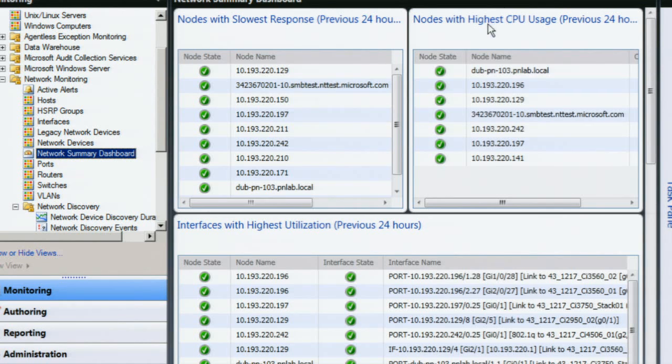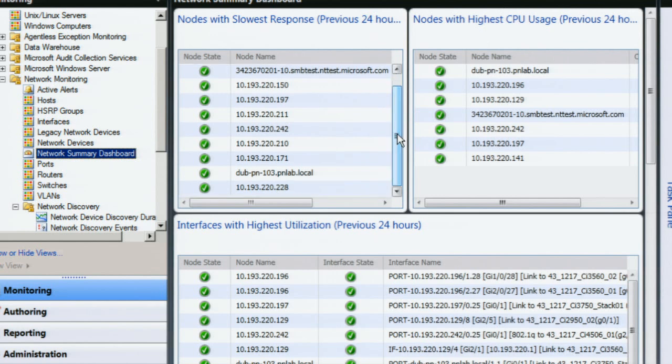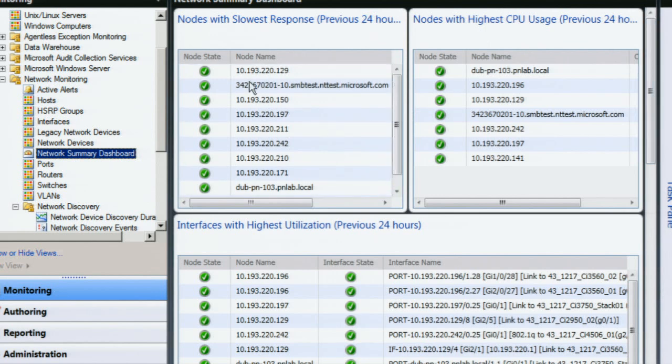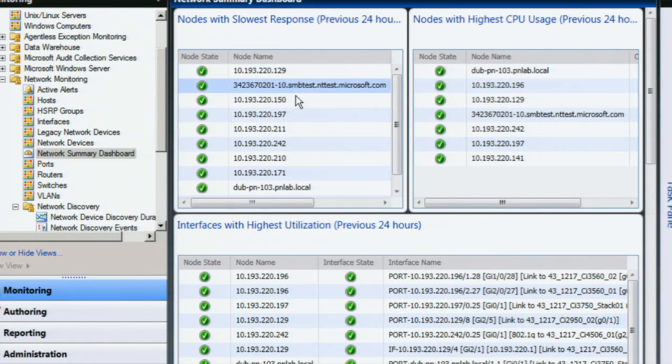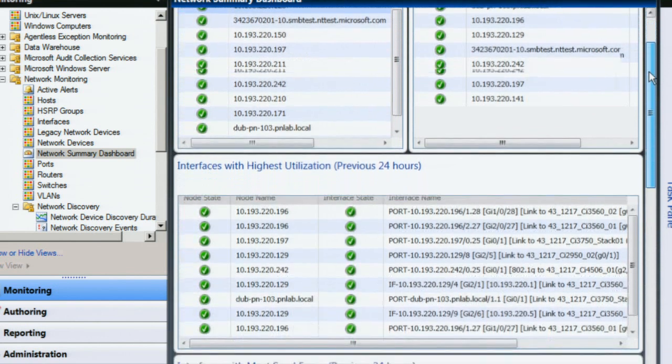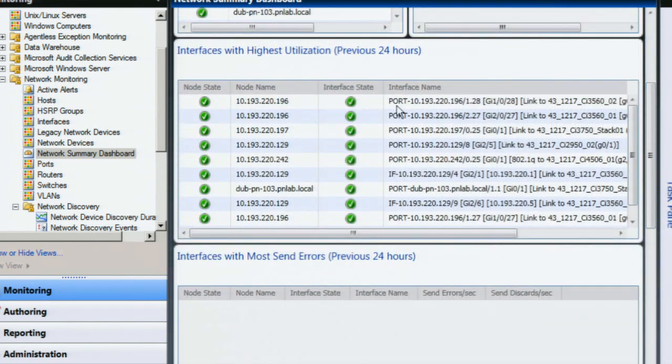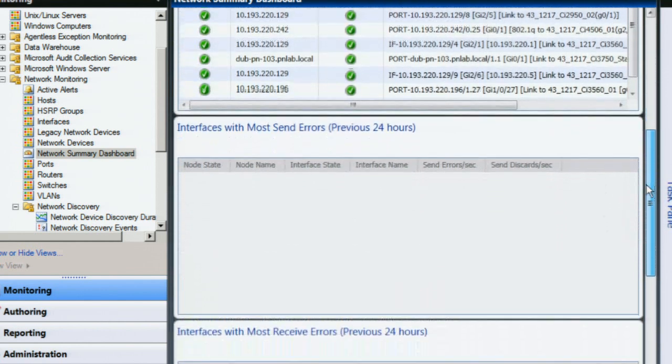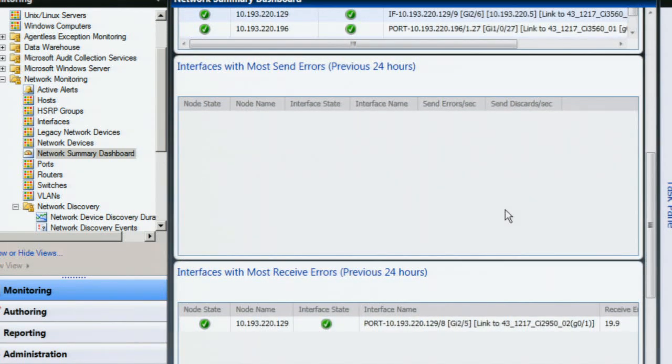You can actually look through the list here, and you can see that in this example we have some various devices showing as my largest problem devices at the moment. As we scroll down, you'll see the interfaces with the highest utilization. And if we scroll down here, we'll show the ones that are sending the most errors at this moment. I don't have any showing errors at the moment, but if they are having send errors, we'll display them there.